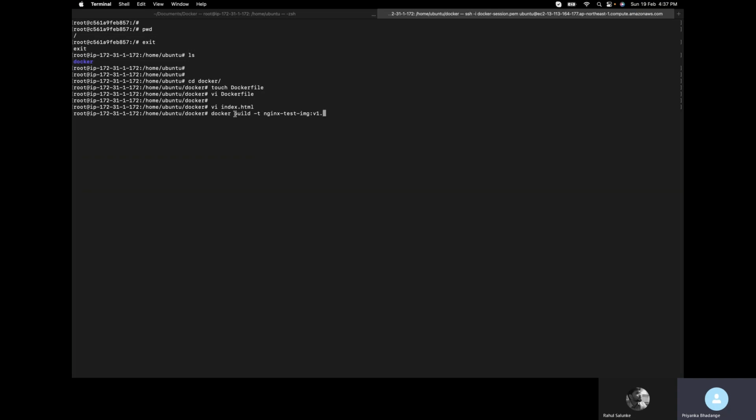I'll just update this as 1.0.0, and I have to provide a path and the context. The context is whatever files or directory that you need to build your Docker file. Now my index.html and Docker file are all in the same directory, so I'll just provide a dot over here. The -f flag is to provide the path of the Docker file, but I'm not going to use this flag because my Docker file is in the same directory as the context. So I'll skip this and start building the image.